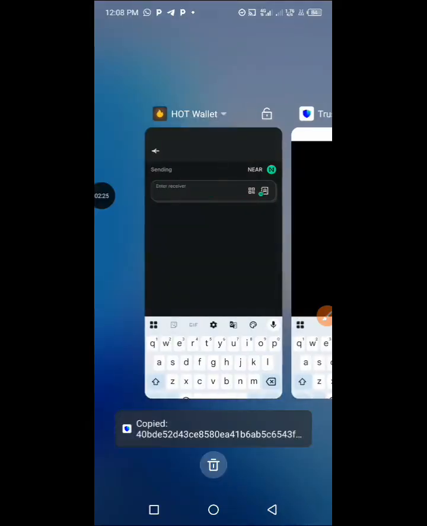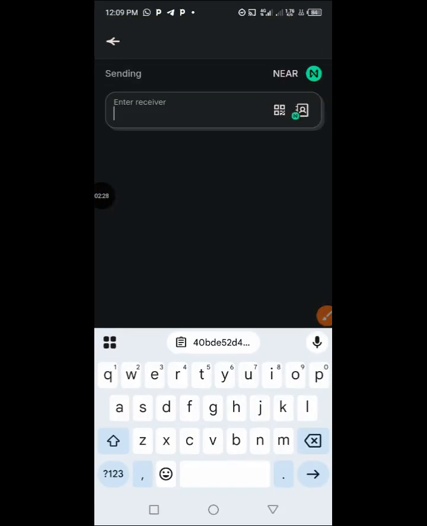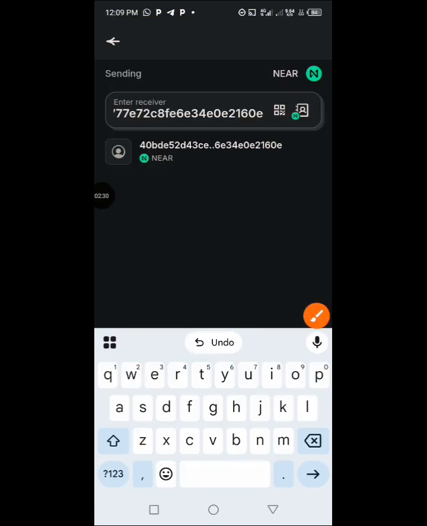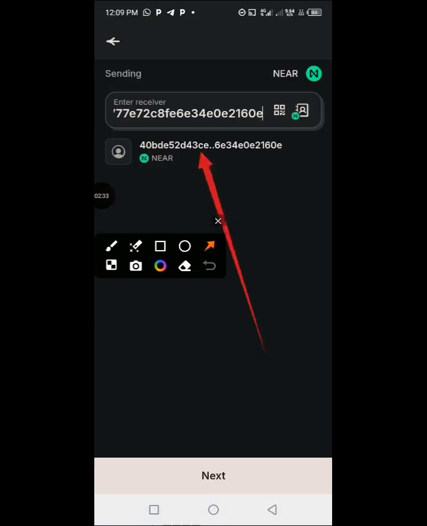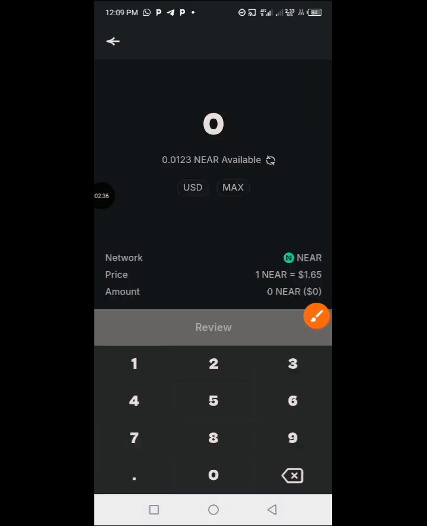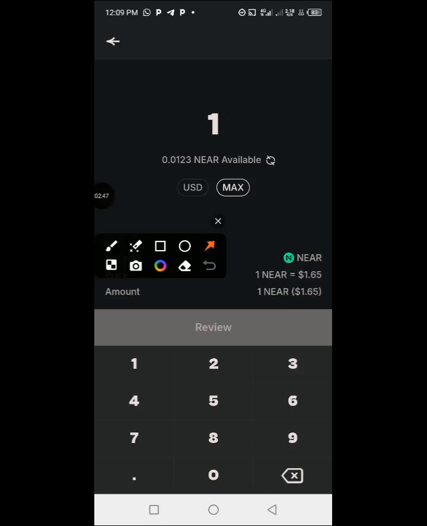You now go back and paste that address right here. As soon as you paste that address, you can see that the token has shown. So just go ahead and click on that token. You insert the amount you want to send. Let's say I want to send out 1 Near. You insert the amount of Near you want to send, and then this button is going to be highlighted. As soon as it is highlighted, just go ahead and verify it and grant the permission to send out your token from your hot wallet to your Trust Wallet, and automatically the token is going to be removed from your hot wallet and appear in your Trust Wallet, guys.